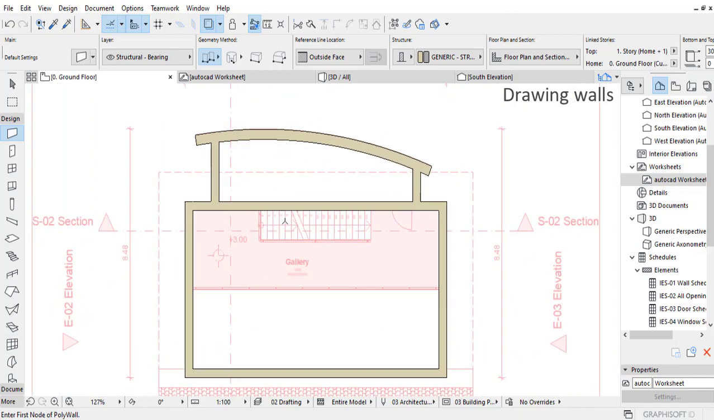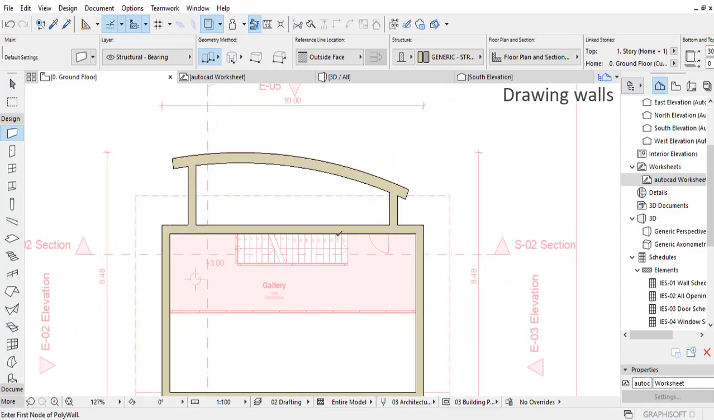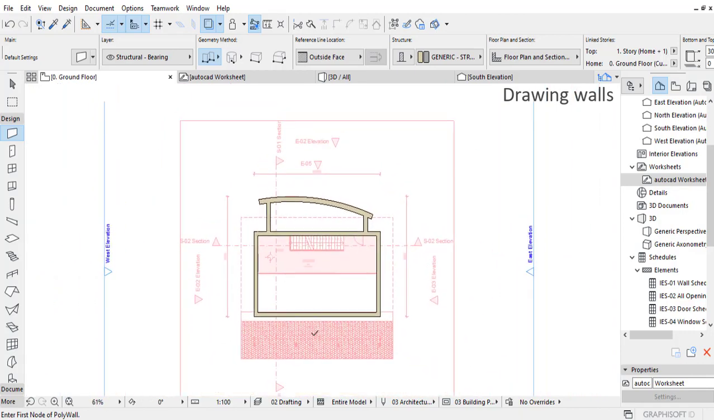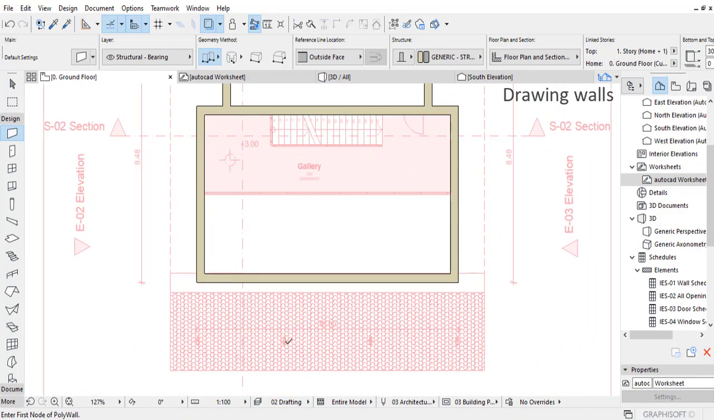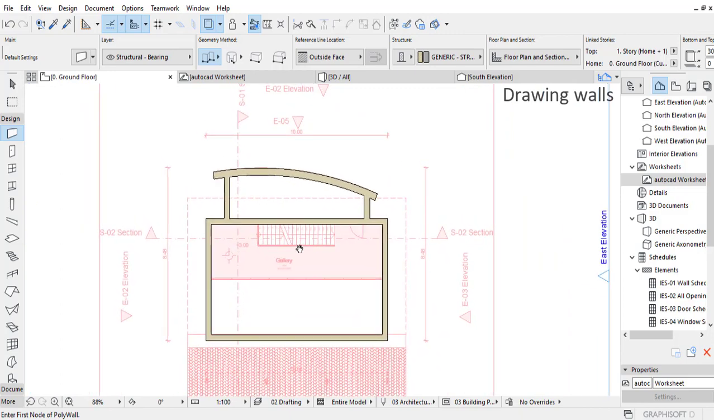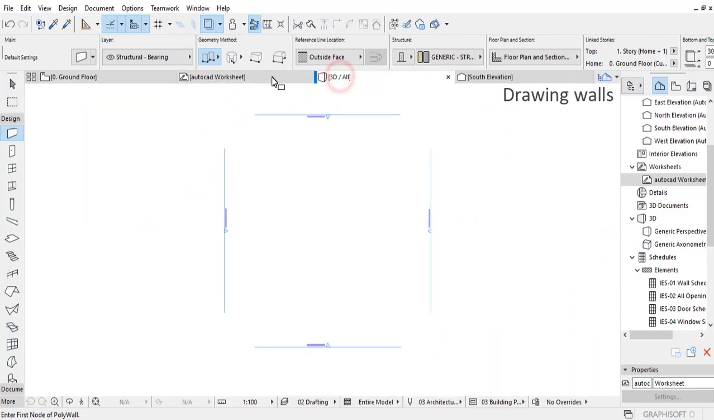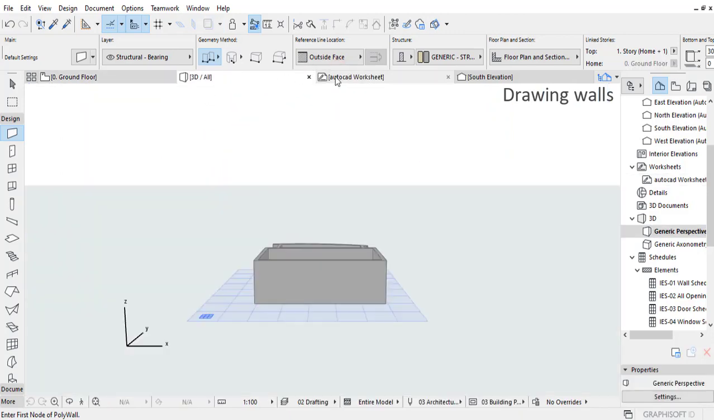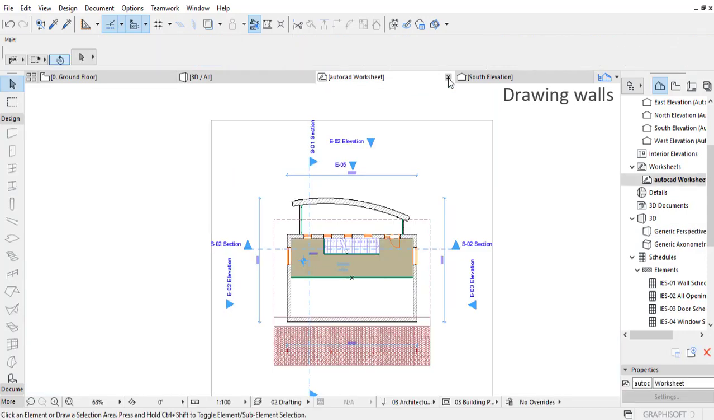and we need to draw some staircase and a slab, a mezzanine, and some roofs and some columns that you can see here. So let's see how this thing looks in 3D.